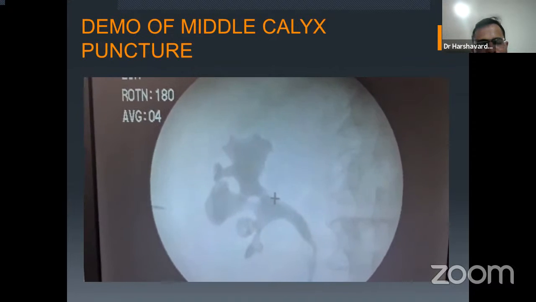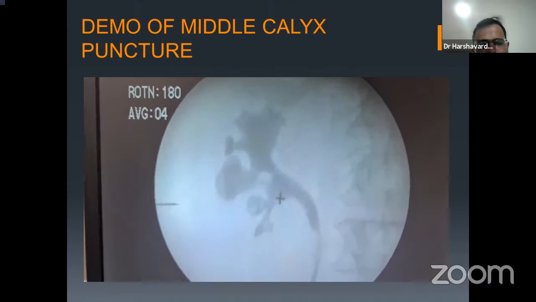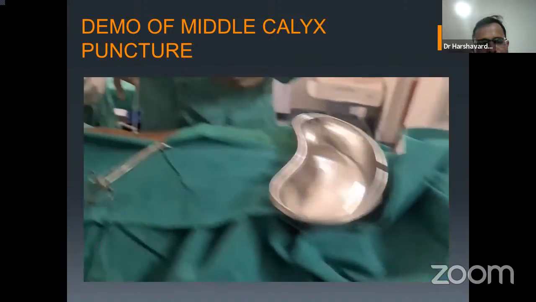So the patient is in spinal anesthesia. I have asked the patient, as I target my needle, to take a deep breath and hold the breath.